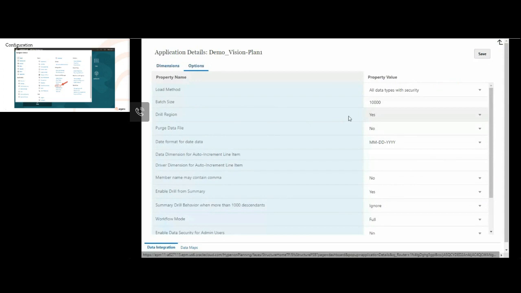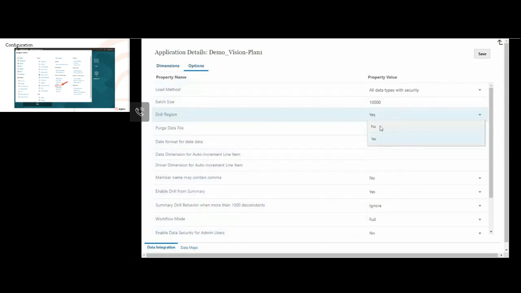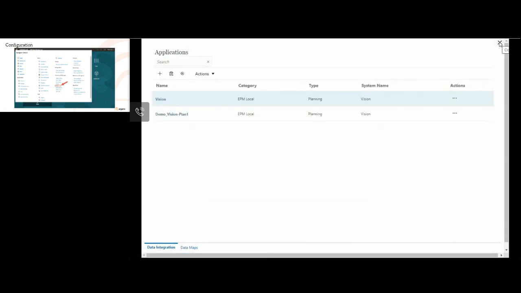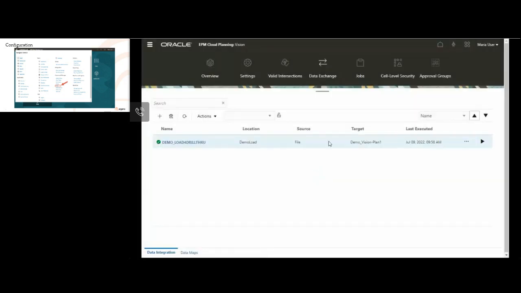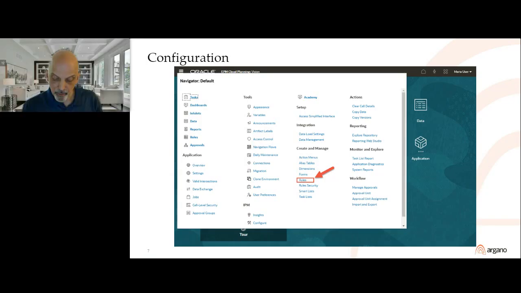Then we go to the Options tab, and we're going to change drill region to no. This is an important step. If we don't change this to no, the next run of the integration will overwrite the drill region we updated in Calc Manager. So we don't want that to happen, so we change this to no. Click Save, and we can get out of here. We're now done with this part of the configuration. We still need to address the attributes, though.